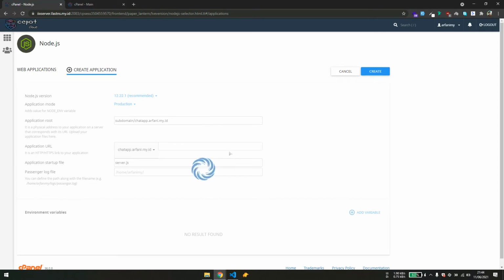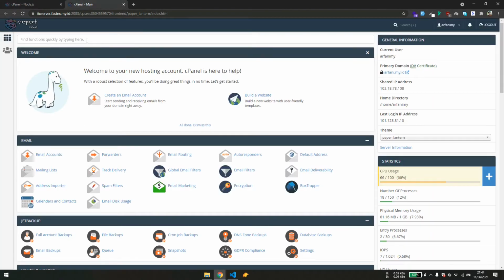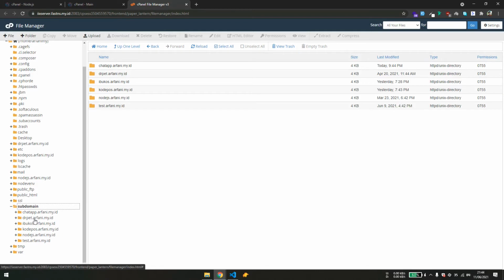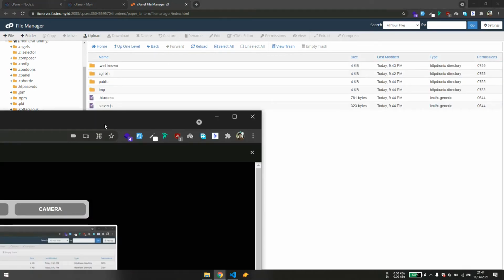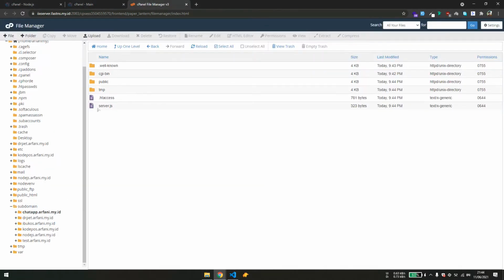So it's going to make a simple test project. You can find it here, in the file manager, under the subdomain. Actually, you can put it anywhere, but I like to put it here. So this Node.js setup will create a new folder. So this is the same as your folder here. So you can open it, and it works.